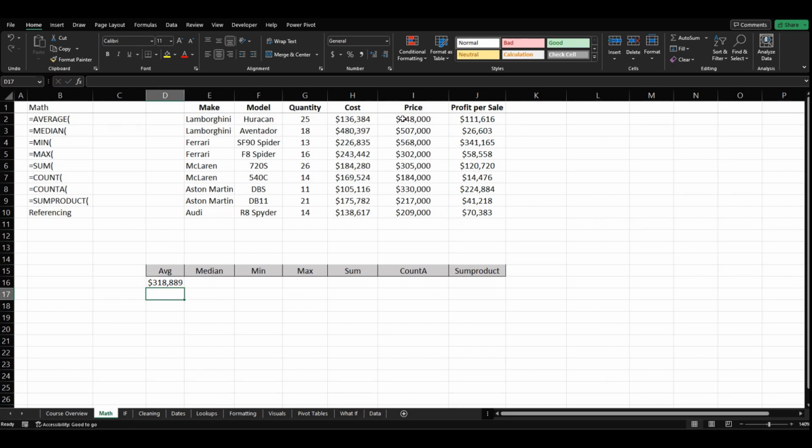Let's go ahead and check that. You can highlight all of that. $318,889 exactly as our formula says. Okay. So let's say now we're going on to median.